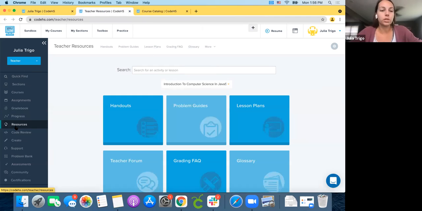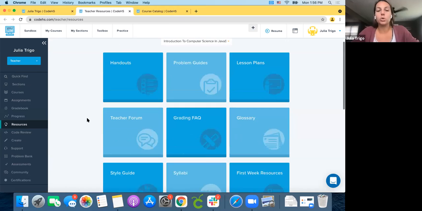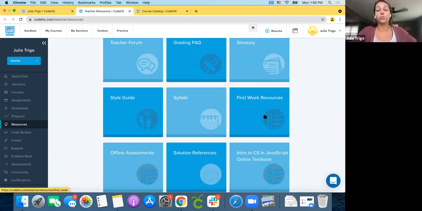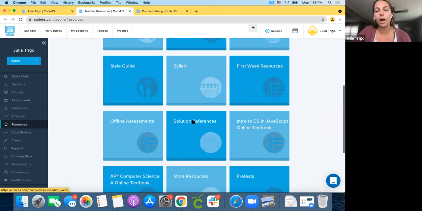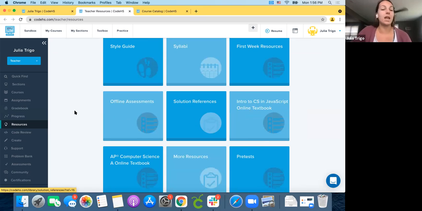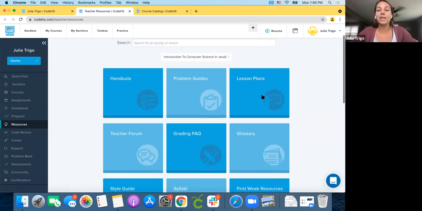So resources on the left-hand panel, if you go to resources, this has a lot of those things that Rachel had touched upon earlier. So the lesson plans are here, problem guides, handouts. You can find the syllabus here. We also have resources for the first week of school, solutions. So solutions are available to anyone. You will have all of the solutions for the entire course, regardless if you're free or pro. Lesson plans, problem guides, and handouts. You're going to be able to see the first 5 lesson plans, problem guides, handouts for each course on the free version. And after that, those resources become pro. So just want to let you know that.